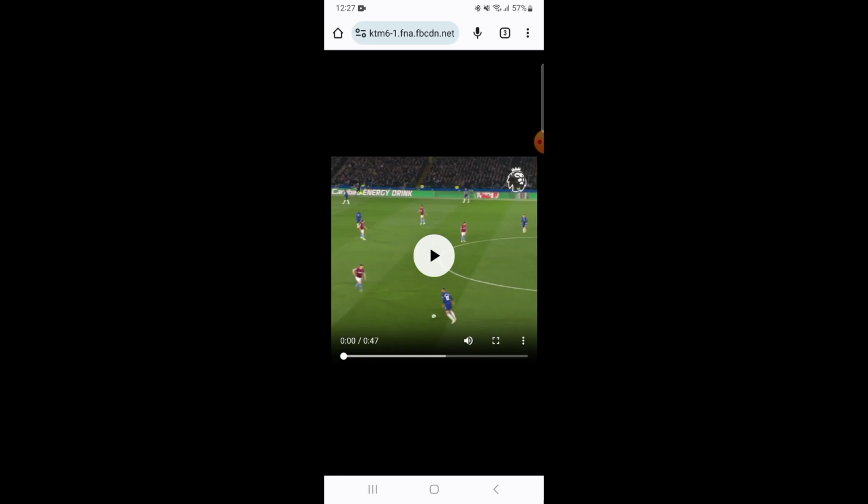Just press on the video that you want to download, then long press on the screen and press on download video. This will download the file and save it into your gallery. In this way you can download any video from Facebook. That's it for this video.